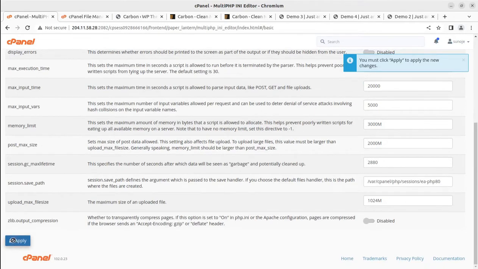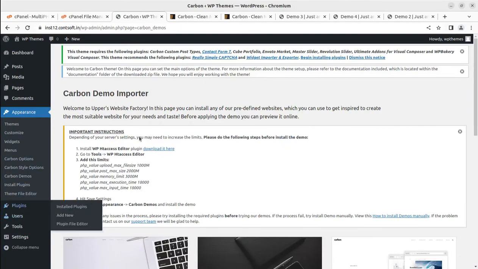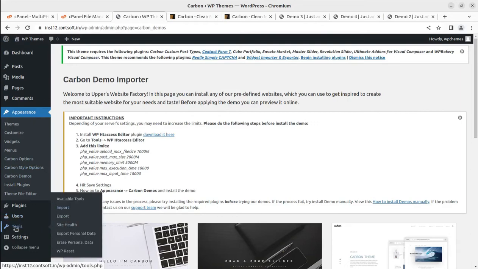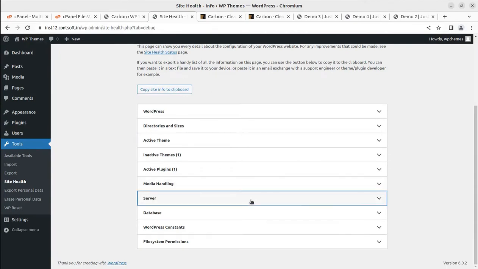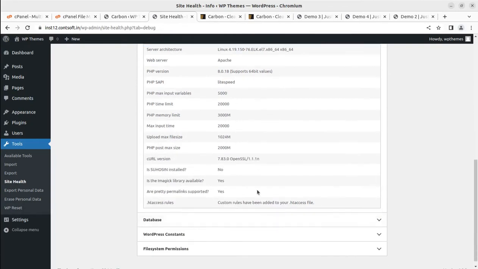So I'm simply saving this. Okay, so I have changed all the parameters that are required for this. Again, I am refreshing the page just to check whether this instruction is gone. We can check all these parameters in the Tools section again, and we can open the Site Health in another tab just to compare all the requirements and click on Info. It is very important to set the server according to the demo. So okay, it is all here: input variables, PHP time limit 20,000, memory limit 3000 M, input and upload file, and also what is required.